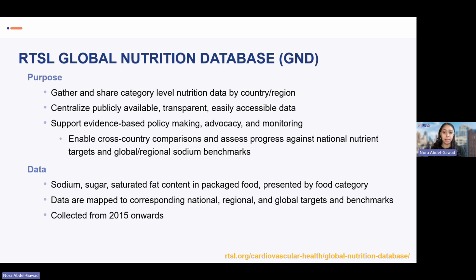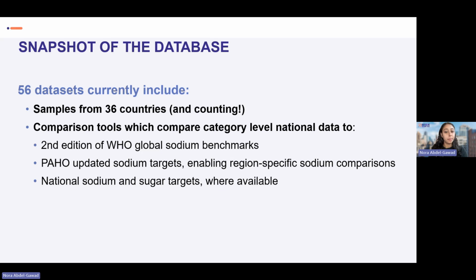So we have mostly this information, but where there are national sugar targets, we include those as well. So a quick snapshot of what's on the database. We have currently 56 data sets from 36 countries, including 14 new countries we've added in the most recent update. In the database, there are 43 sodium data sets, 9 sugar data sets, and 4 saturated fat data sets.